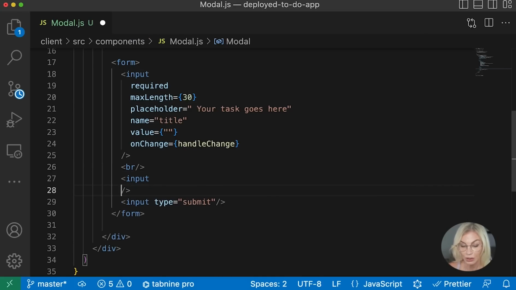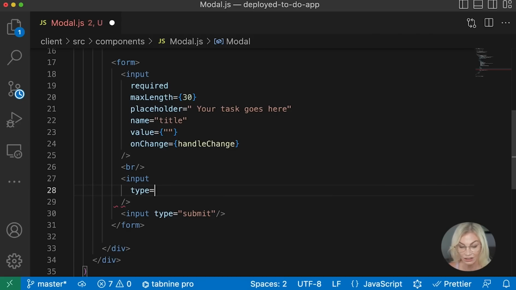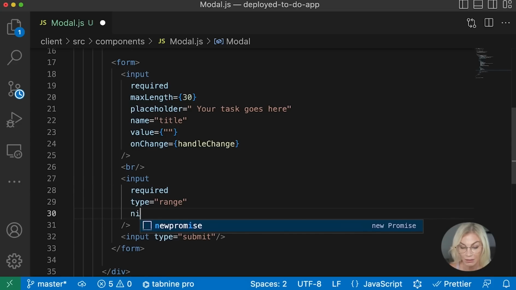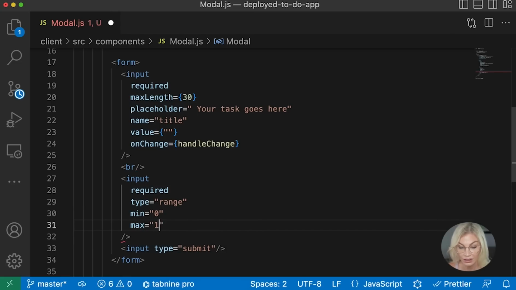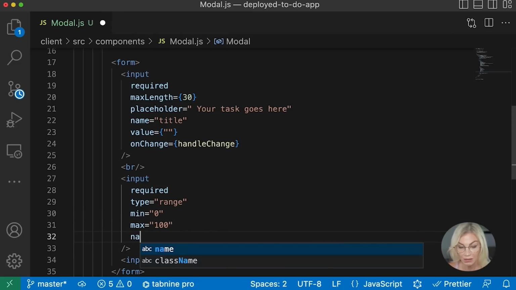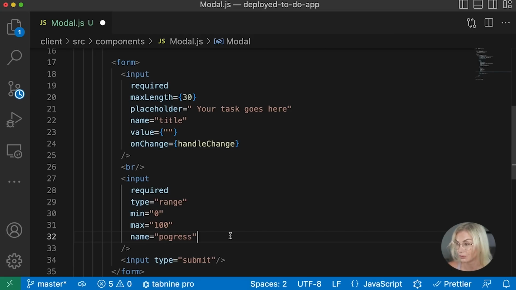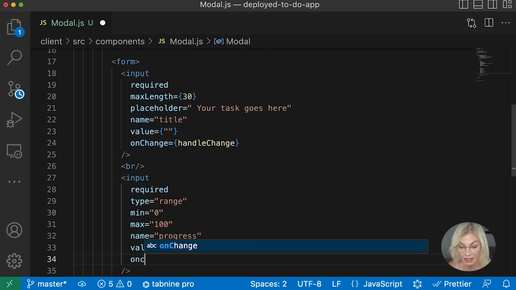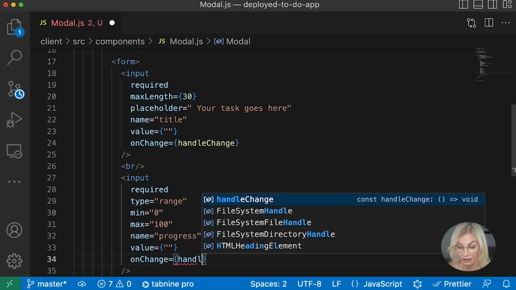And let's now have an input. The type of this, I'm going to change to be range because I want this to be a slider. So that's what I've done. Let's also put this as required. I'm also going to give this a min and a max. So the minimum of this is going to be 0, and the max of this is going to be 100. Let's name this something. So the name of this input is going to be progress, just like so. Okay, and the value of this is going to be just an empty string for now, and it's also going to update every time we change. So this is going to be handle change.